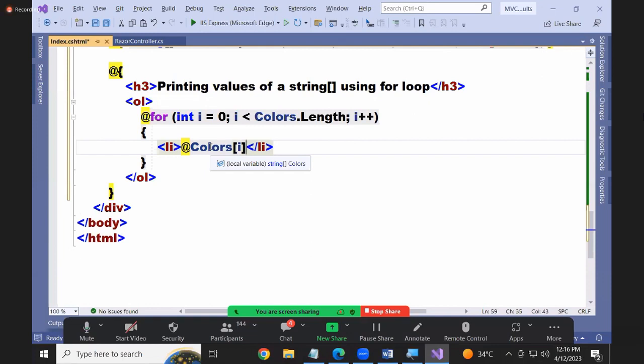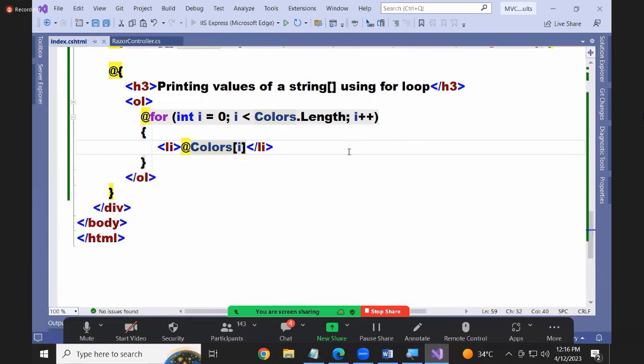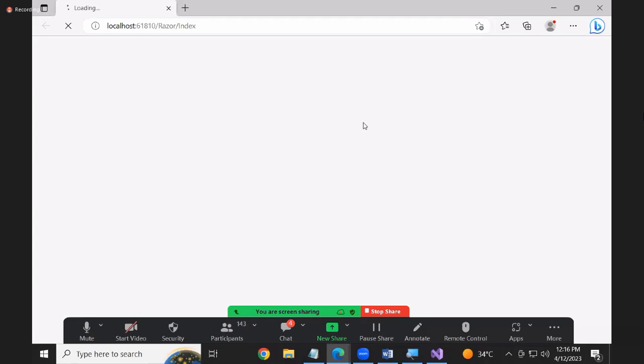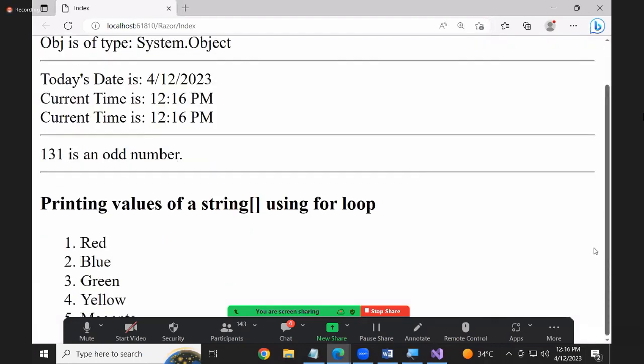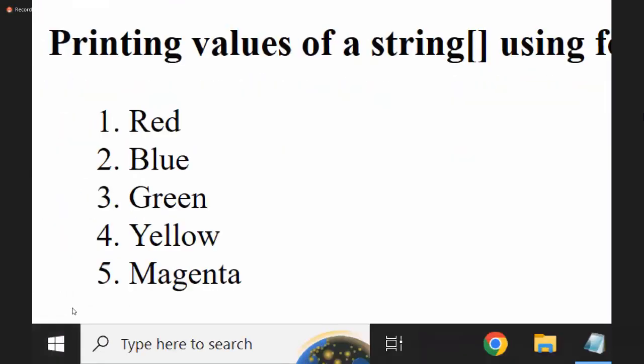Why again? Again the same problem. You say color means again in text. Not text, it is a variable. At the rate colors. At the rate colors. You can see that. Printing values of a string array using for loop. I printed all the values by using a for loop. Is that clear? Okay now?